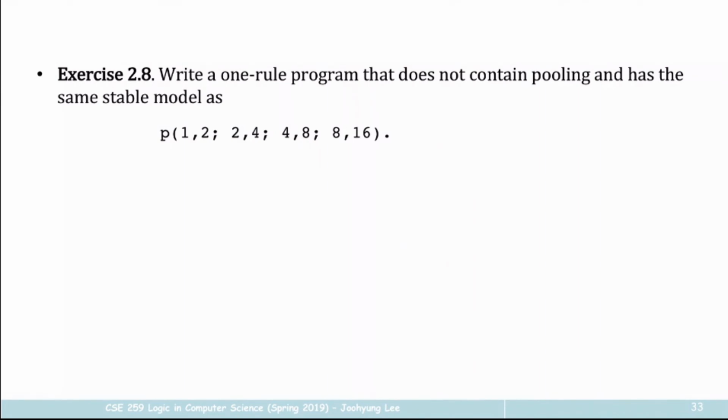Anyone? Any volunteer? I can offer the participation credit too, if you can write only one line of the code. Yes, Riley. Yeah, come here.